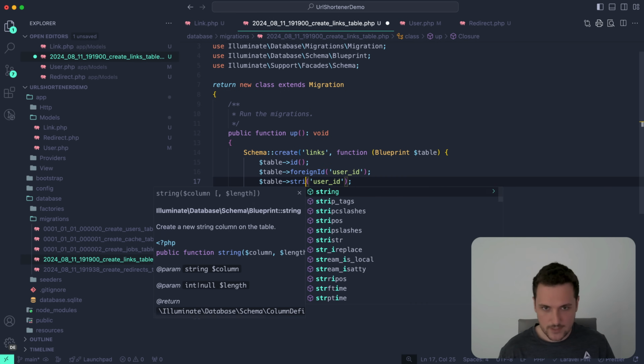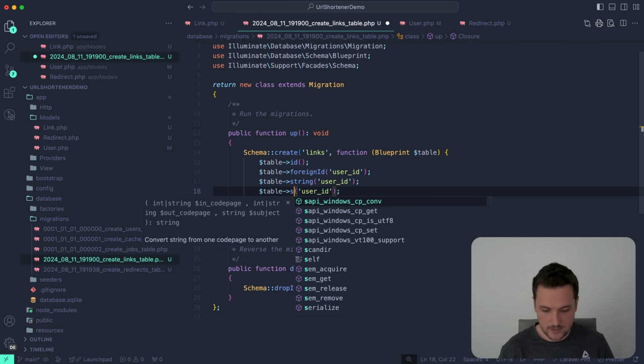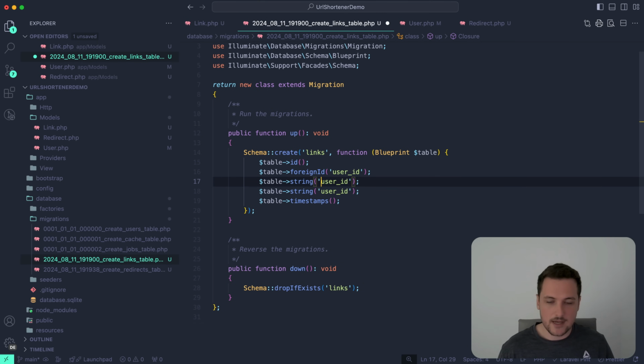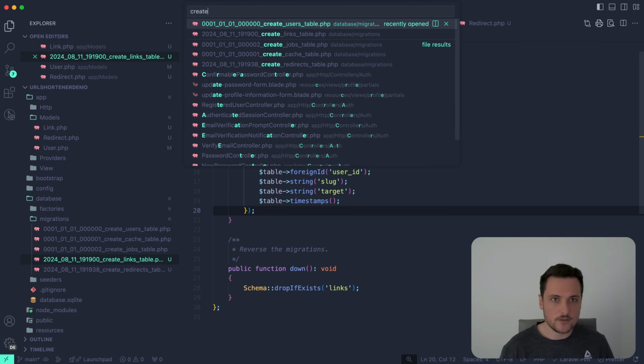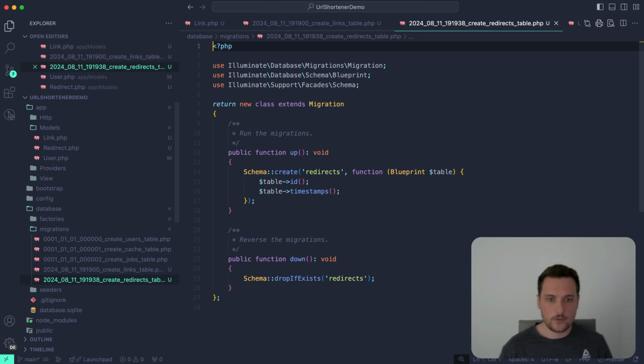And then we need a string, and we need actually another string. And they are not nullable. There's no defaults. One's going to be called slug, and one is going to be target. That's that for this table. Let's move on to redirects table.